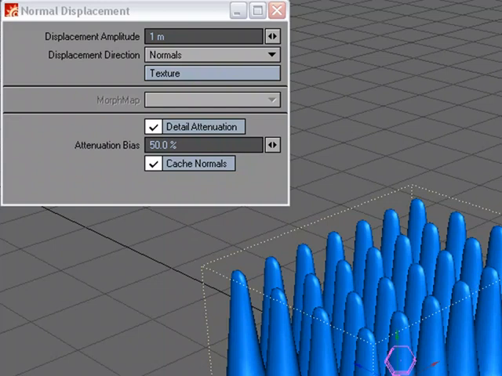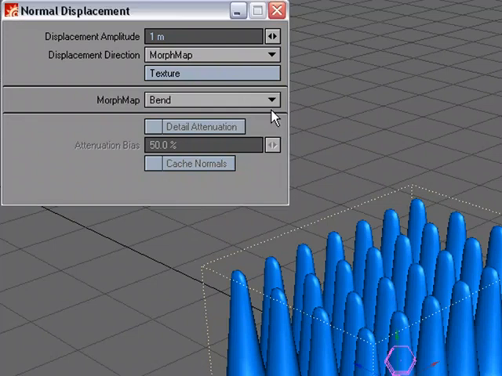And what I'm going to do is come over to the Displacement direction. Instead of normals, I'm going to choose Morph Map. We need to choose a morph, and we have the bend and the small. The bend bends over each one of the little shapes here, and the small just shrinks it down. So let's choose bend, and right now nothing happens. We need to set up a texture.